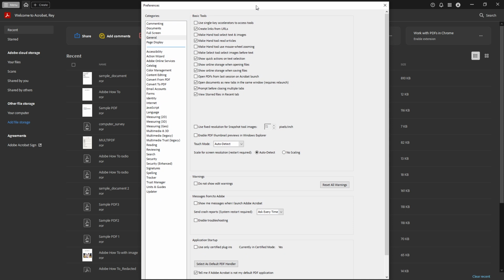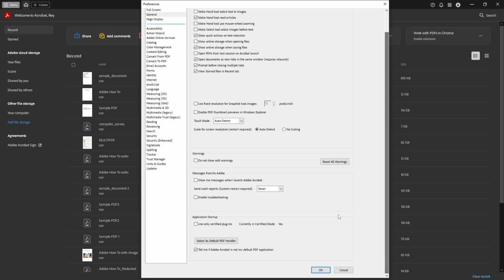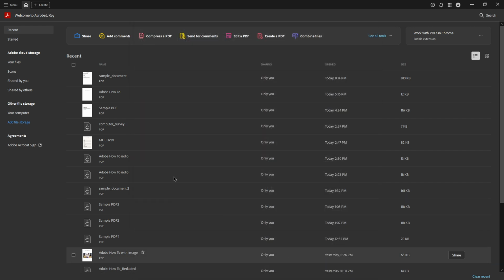Finally, to ensure that your new settings are saved and applied, make sure to click on OK. This action closes the Preferences dialog box and locks in your changes, allowing you to enjoy a more seamless and uninterrupted experience each time you use Adobe Acrobat. And there you have it. You've successfully turned off Adobe Acrobat notifications.